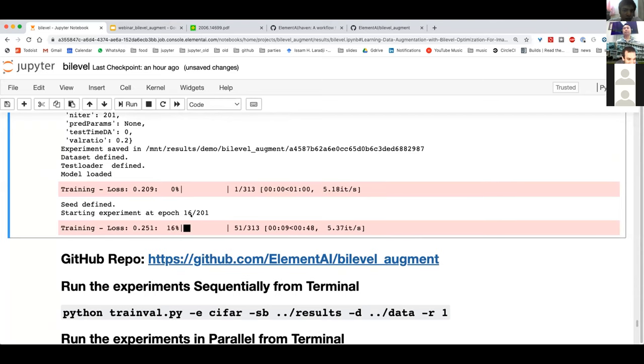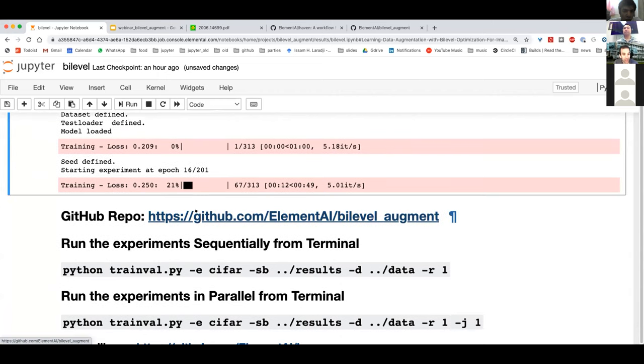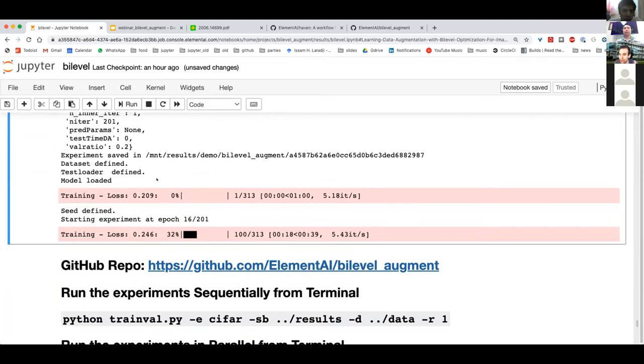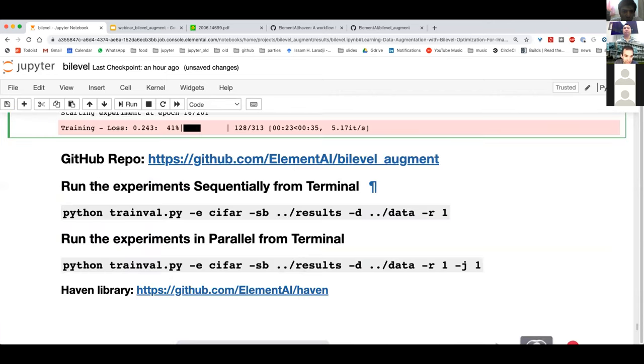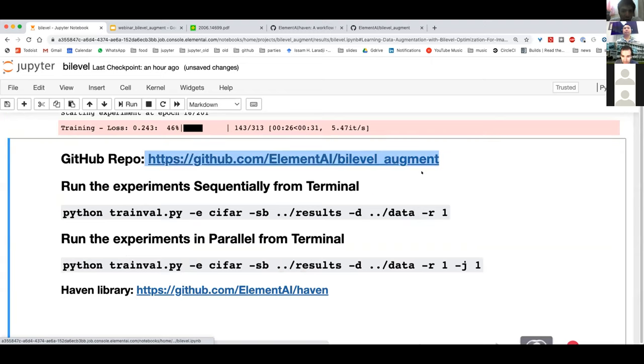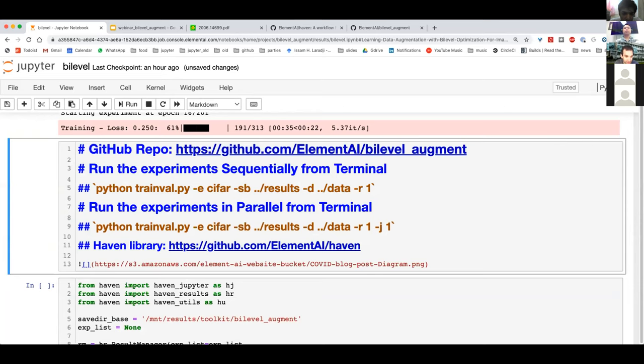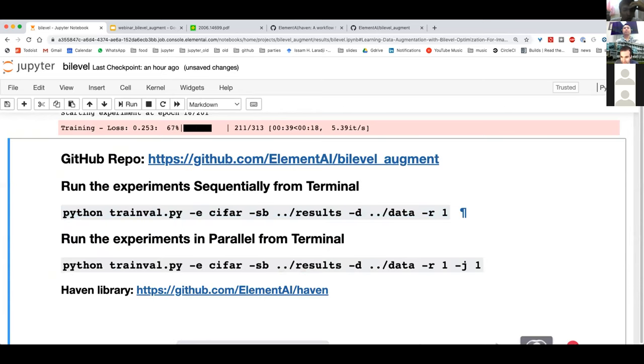While this is training, I can explain that we don't have to do this from Jupyter. I just made it being done from Jupyter, but another way is that if you clone the bi-level augment GitHub, you can run them sequentially from the terminal by just running python train val minus E cifar. This is all the experiments in CIFAR, like this could be 10 or 20. This is where you want to save the results, and this is where the data is. Minus R1 means you reset the experiment. Just one line.